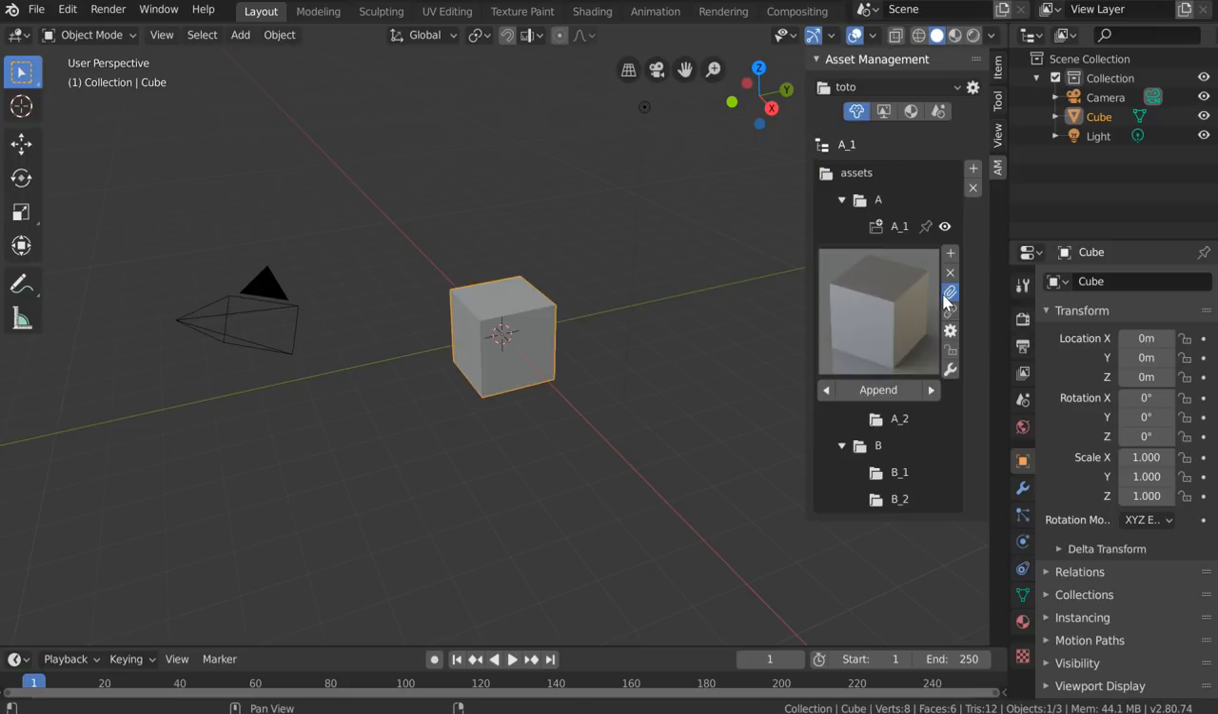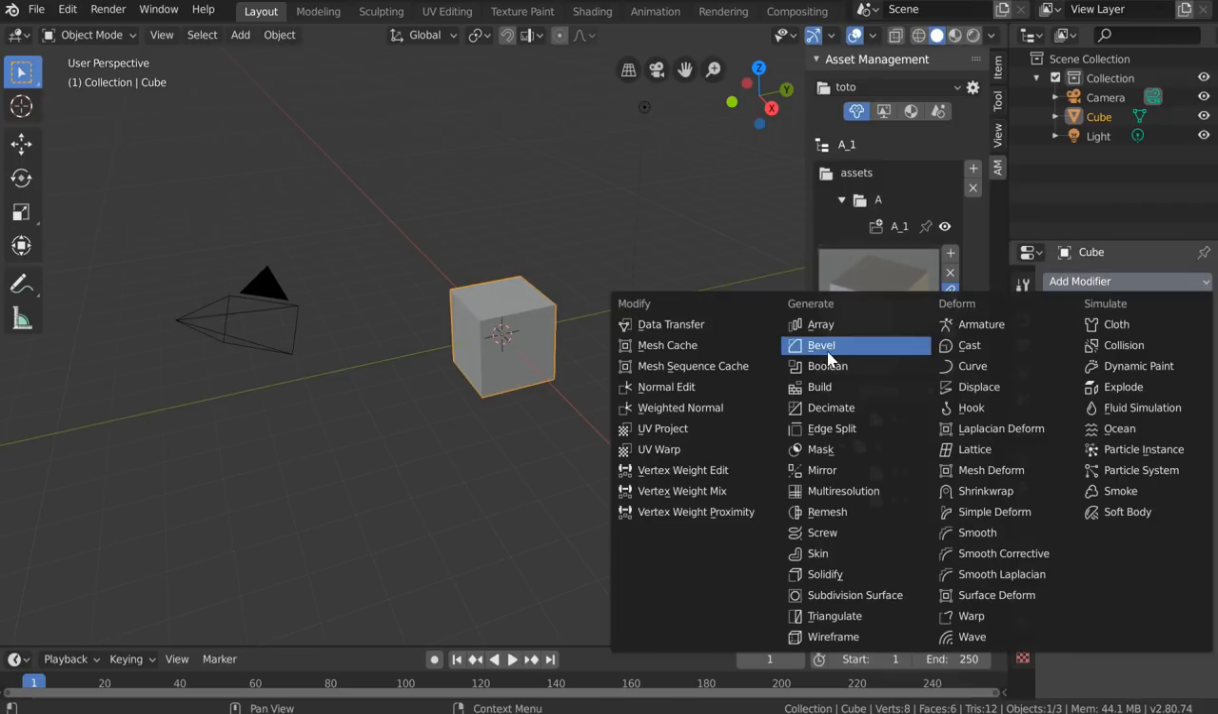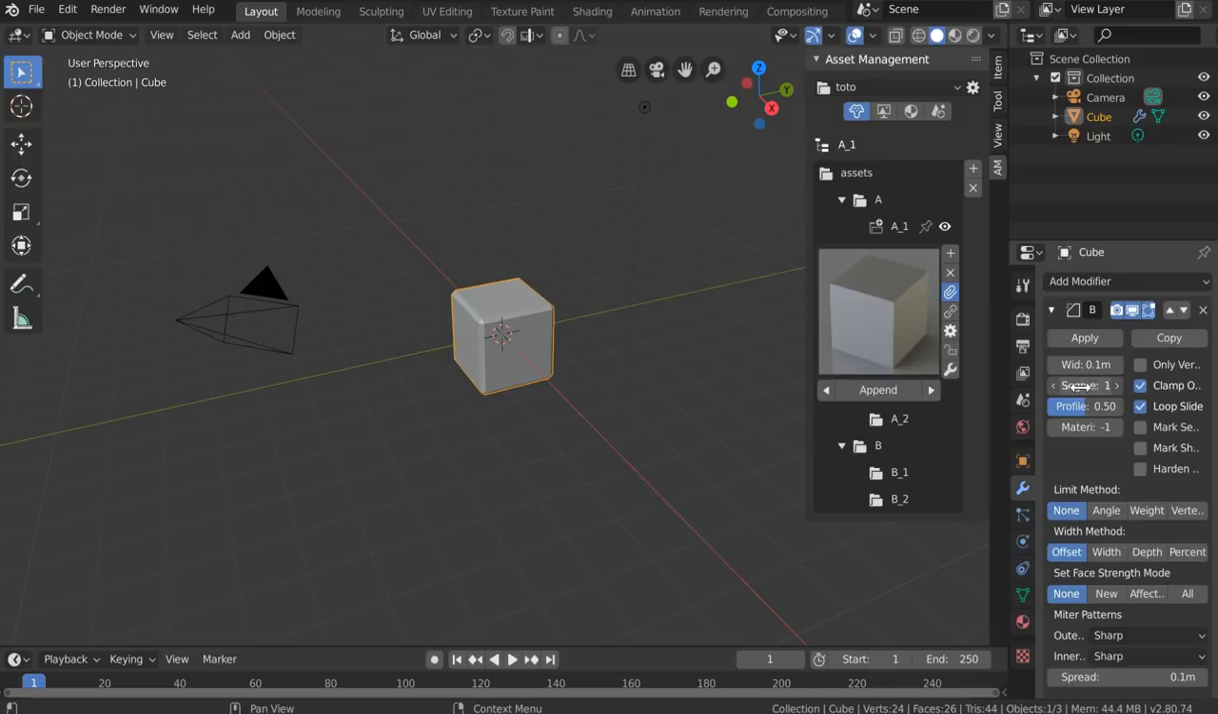We have to wait a little. And that's it, we have our cube. Let's add a modifier, a bevel on this one. Add some segments, play with this one, add shade smooth, name the cube 1, and we will add this cube.